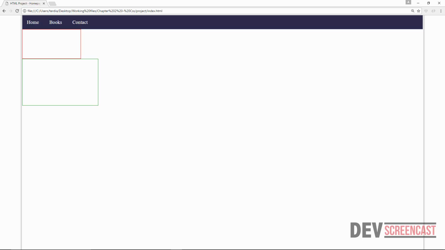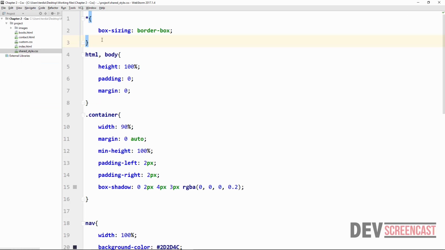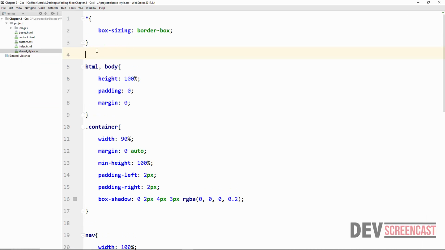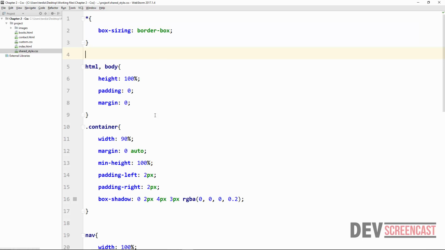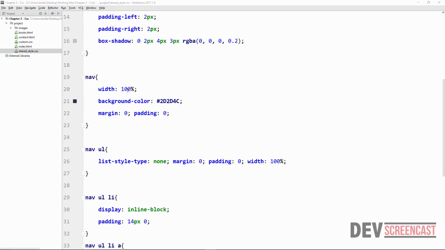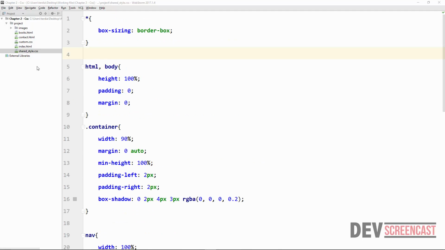But when we include that box sizing, border box, it's going to include the padding and borders in the height and the width of the actual element that we are applying it to. So that when we do a reload now, you see that both are the same size. Alright, so we want to apply this to every element inside of the document. That's why I put an asterisk here. Okay, so right now we have the container, and then we have our basic navigation setup. In the next lecture, we are going to be looking at the grid system that we'll be using for this small project in order to make it more responsive.